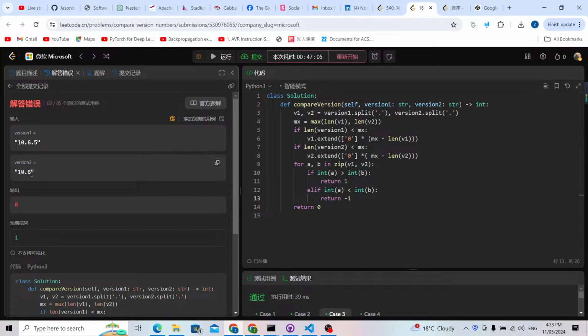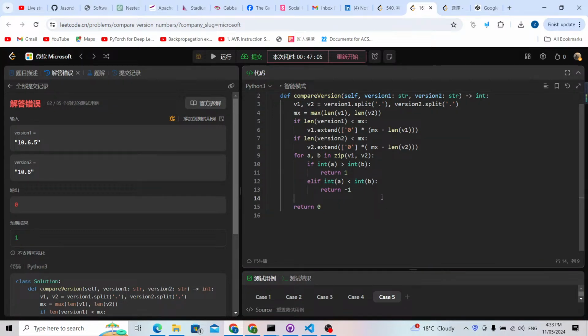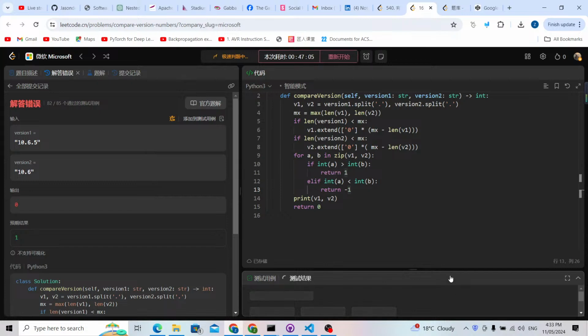It's gonna be 1, because it's gonna be 10, 6, and 5. Definitely it's gonna be 1, but I returned a 0. Let me check this example. So I can just print out this v1 and v2 to check what is inside and what is wrong with my code.